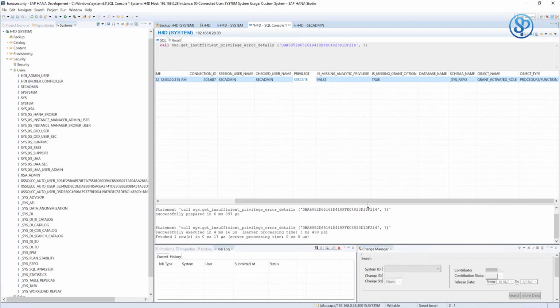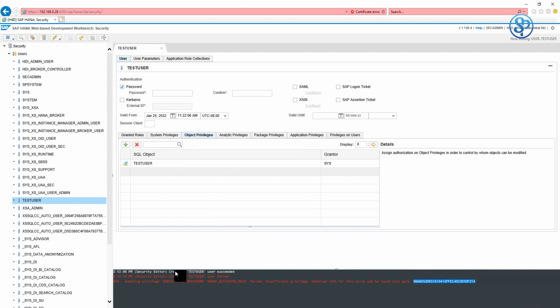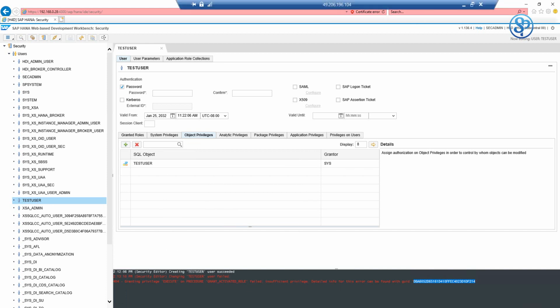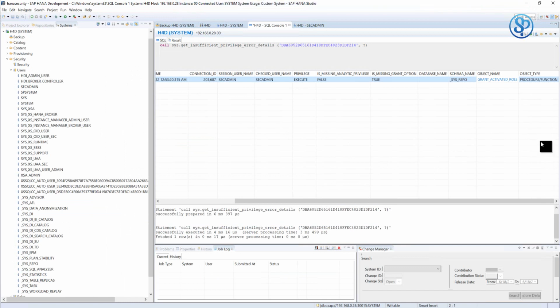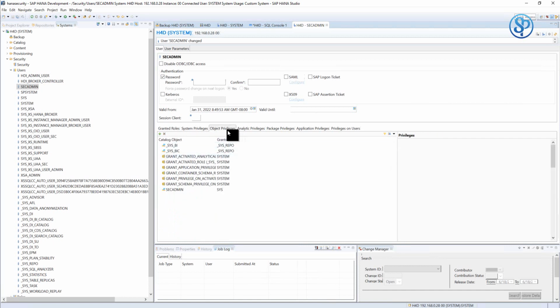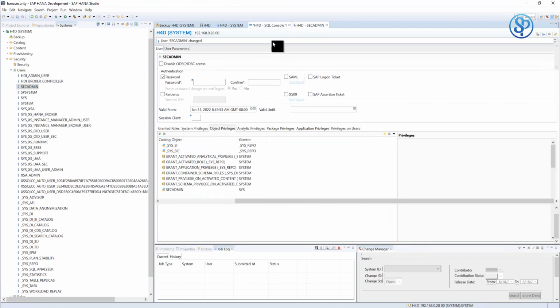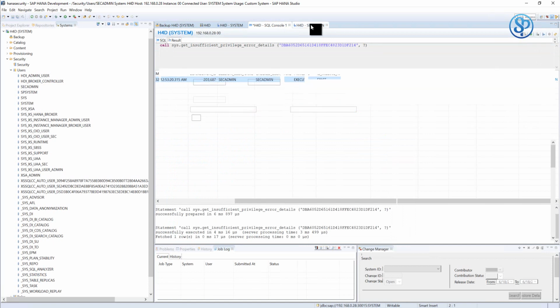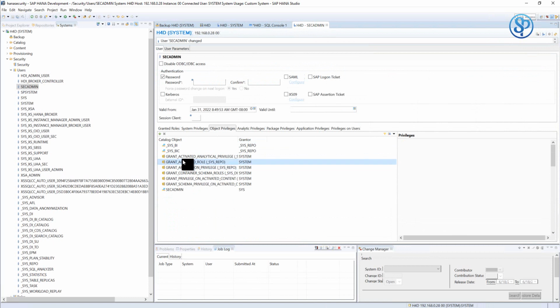Okay, so if you scroll to the right, you have the object name, grant activated role. That's what we were trying to give access to, and that is a stored procedure function. Now let's go to the user ID and see if the user has that procedure privilege assigned. What was it? We had grant activated role. Let's go and check grant activated role.